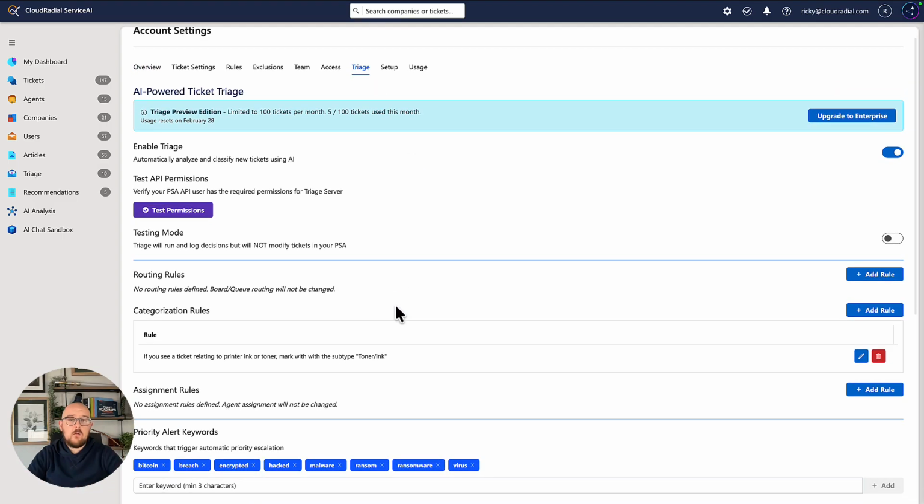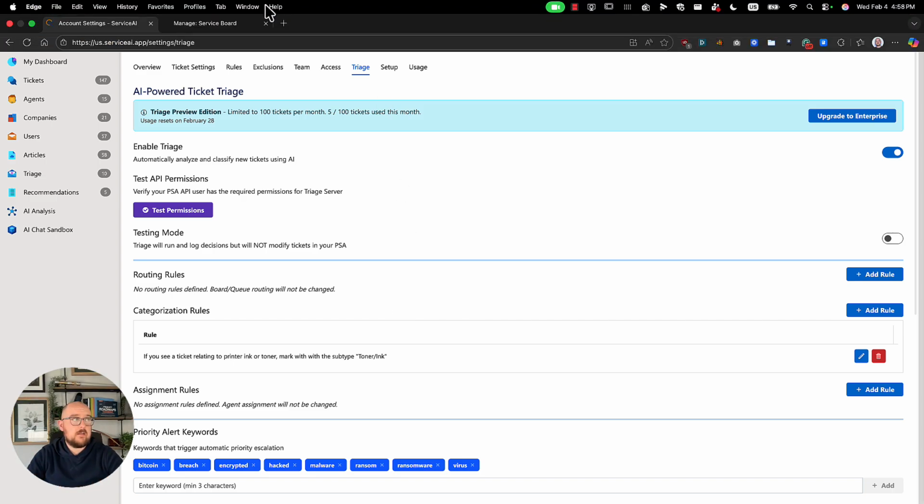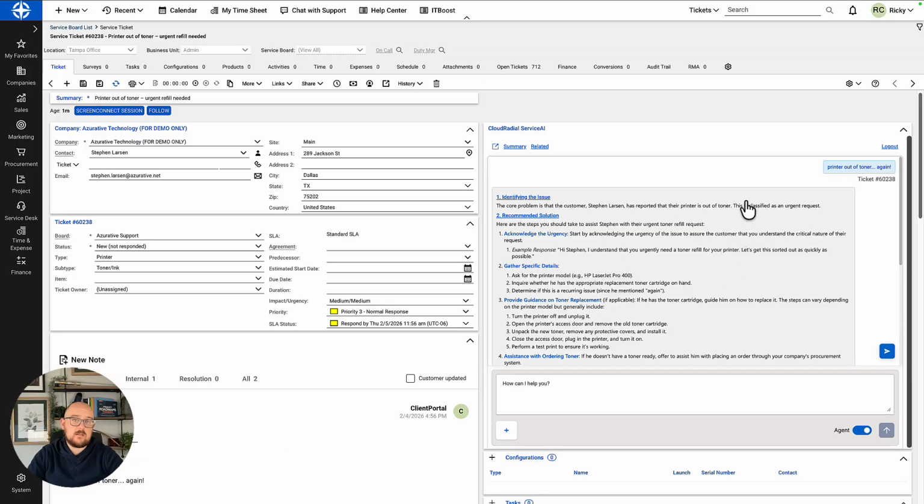In the next video, we're going to transition gears and focus on technician assistance, how to test and see how the AI chat sandbox works. And we're going to basically talk about it in general terms for every PSA. And then we're also going to talk about it for Autotask and ConnectWise, how you can actually put that AI chat sandbox right alongside the tickets, which you may or may not have noticed is what's happening in my own.